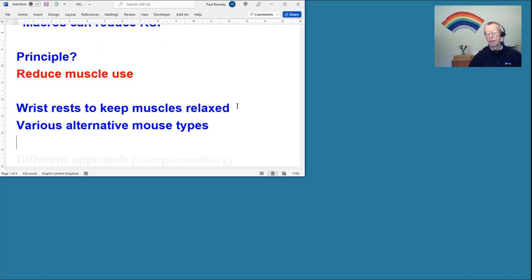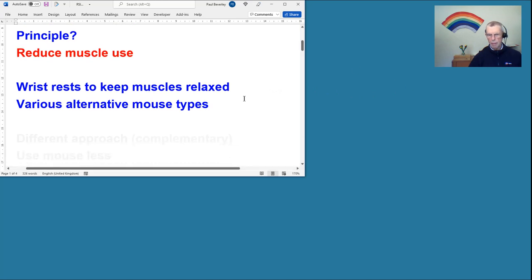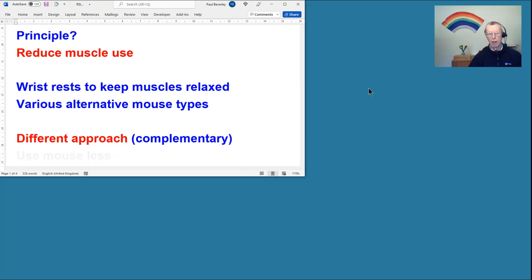And some people like different types of mouses or mice or whatever you call them, because they reduce the amount of force needed to make the various mouse movements. But I'm interested in a different approach, complementary to these mechanical things.